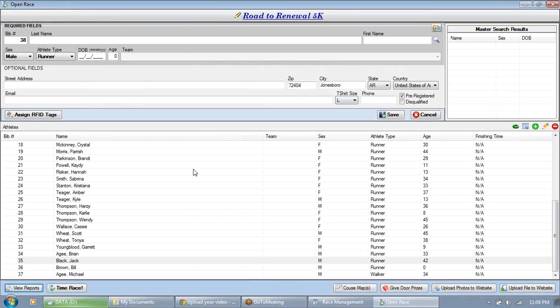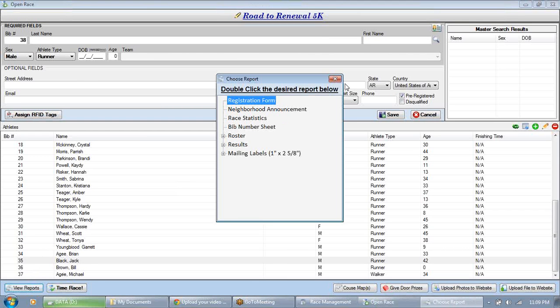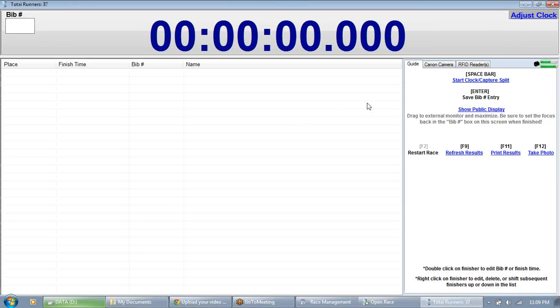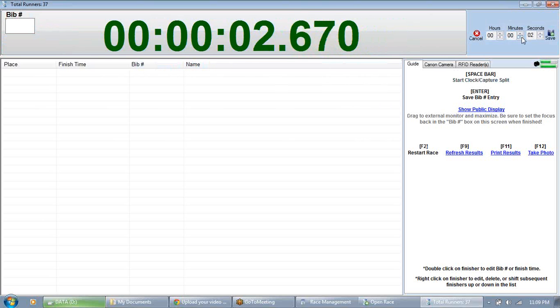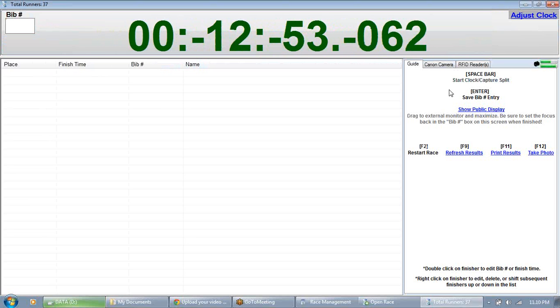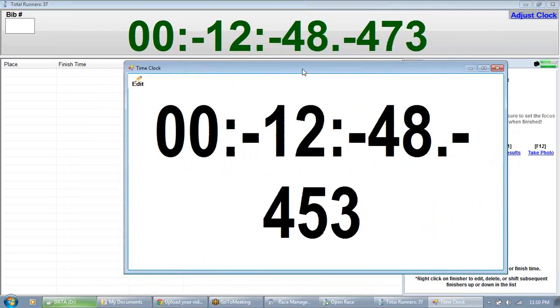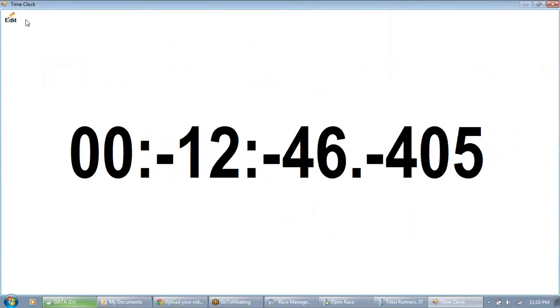Something else you can do, I'll show you, is if you've got an extra monitor, you can display a countdown showing how much longer there is until the race starts. Let me go ahead and start the clock, and let's adjust it back. Let's say the race is going to start in 12 minutes. You can actually have a negative countdown, and then you can drag this over to an external monitor and maximize it so it looks like this.